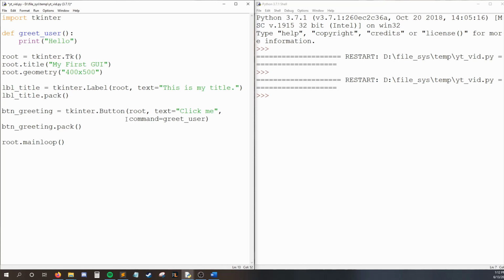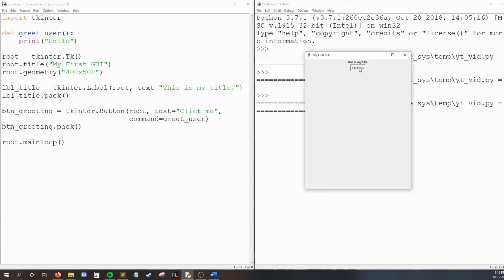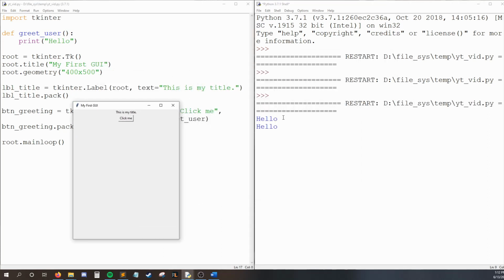So we say command is equal to whatever function we want to run, but notice I didn't put parentheses after the name of my function, and that's intentional. But first let's run this, and I'll explain that in just a minute. Now you can see whenever I hit click me, the word hello pops up, and I can do that over and over again as many times as I want.